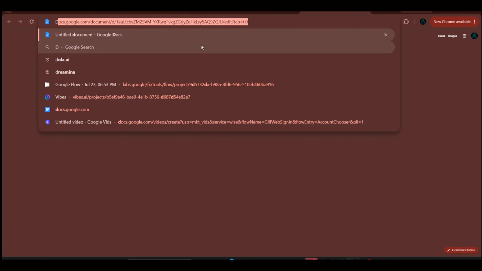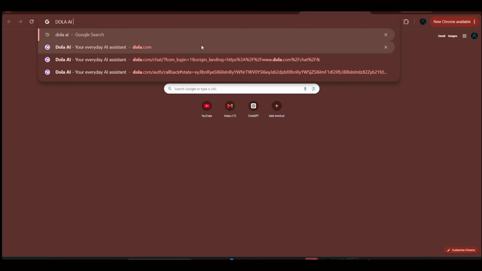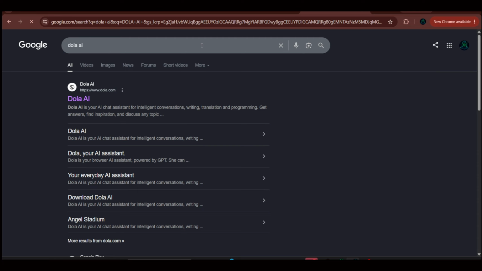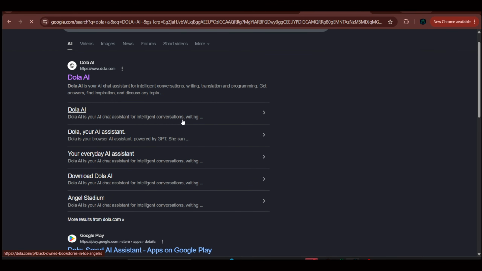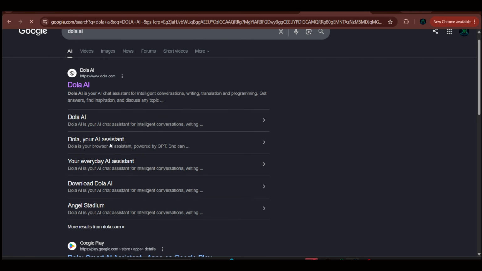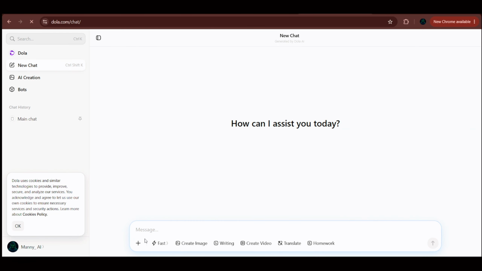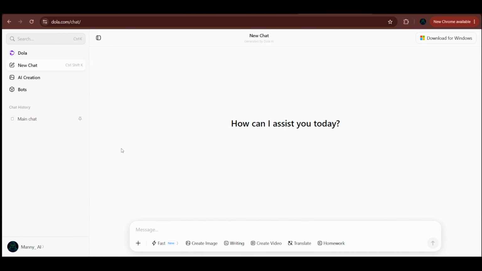The last one I am going to show you is a tool called Dola AI. This tool does not use credits, but it is powerful and can generate videos with Seedance 2. We are going to click into it so I can show you how the tool works. As you can see in the dashboard below, you can create images, you can create writings, you can generate videos, you can translate, and you can use the tool for homework as well. It can also function as a chatbot, as you can see.